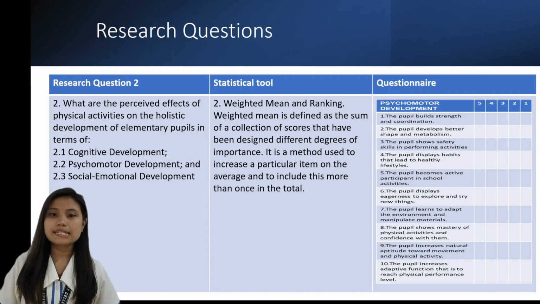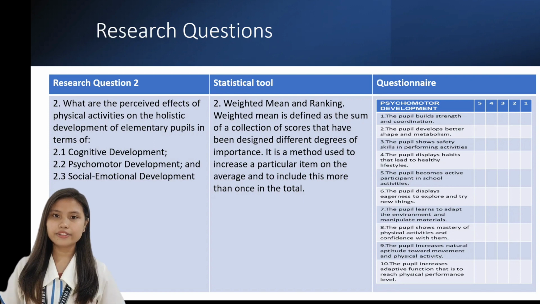In psychomotor development, physical activity is essential for the development of motor skills in young children. Regular physical activity can help to improve a child's balance, coordination, and overall physical fitness. Activities such as running, jumping, and playing sports can also help to develop a child's gross motor skills, while activities such as drawing, painting, and playing with small objects can help to develop fine motor skills.